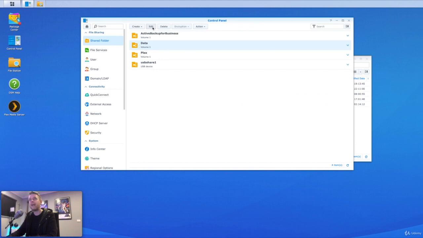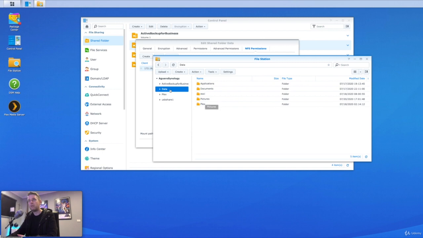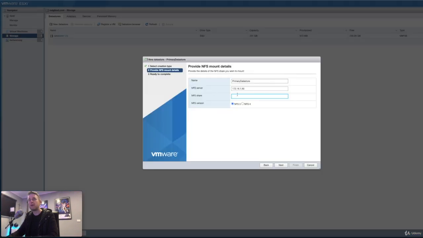Now remember, if we go back to our Synology NAS, under Data, Edit, NFS Permissions, here's the path down the bottom: /volume1/data, and then within data, I've got ESXi. So that is the full path that I'm going to be connecting to. Back to my ESXi, /volume1/data. Now remember, this is case sensitive, okay? A lot of people have issues and ask, why isn't it working? It's case sensitive. /ESXi. We leave the NFS version as NFS3.